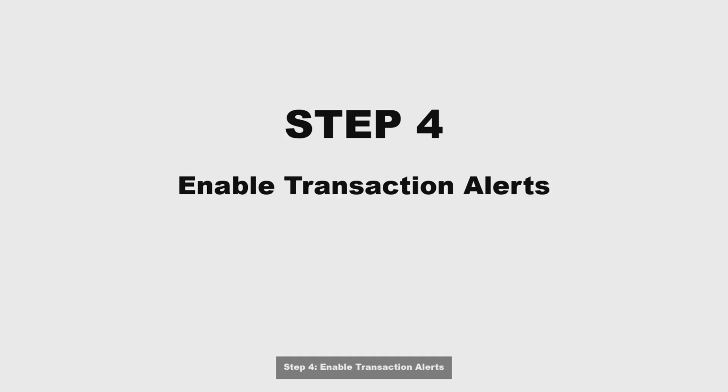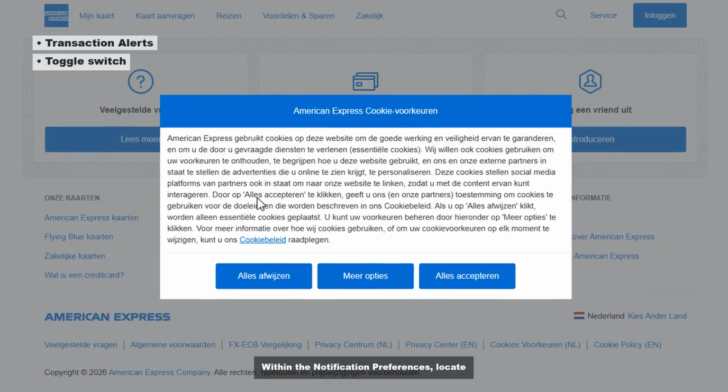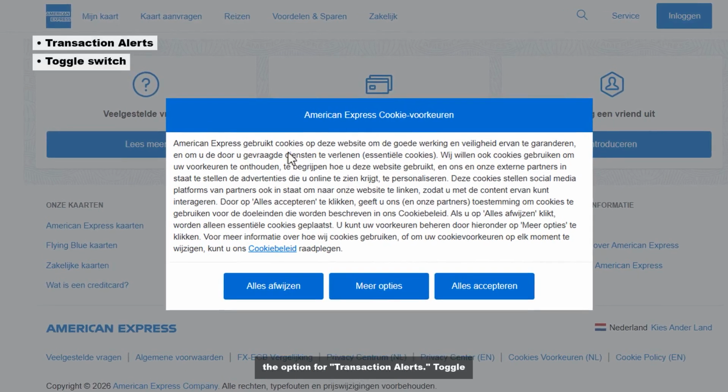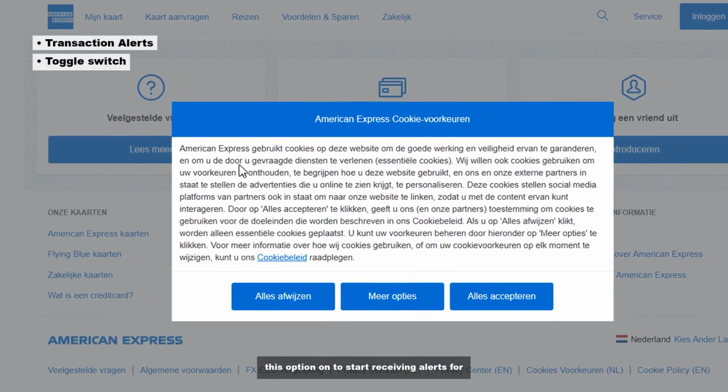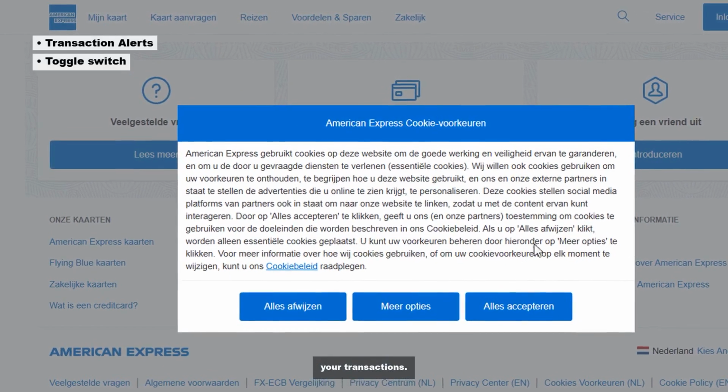Step 4. Enable Transaction Alerts. Within the Notification Preferences, locate the option for Transaction Alerts. Toggle this option on to start receiving alerts for your transactions.